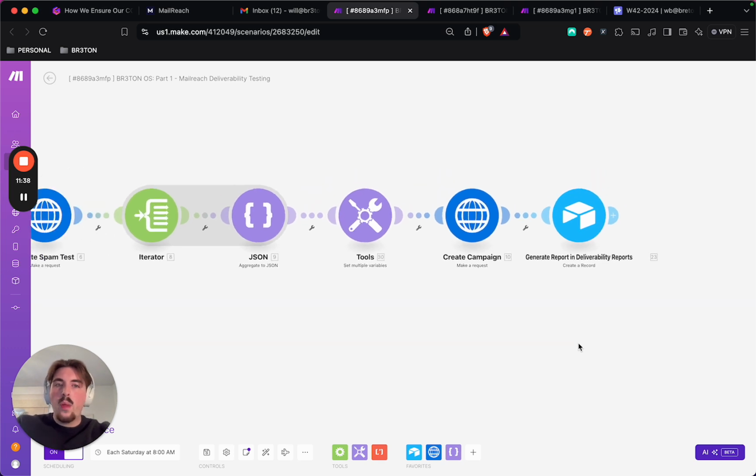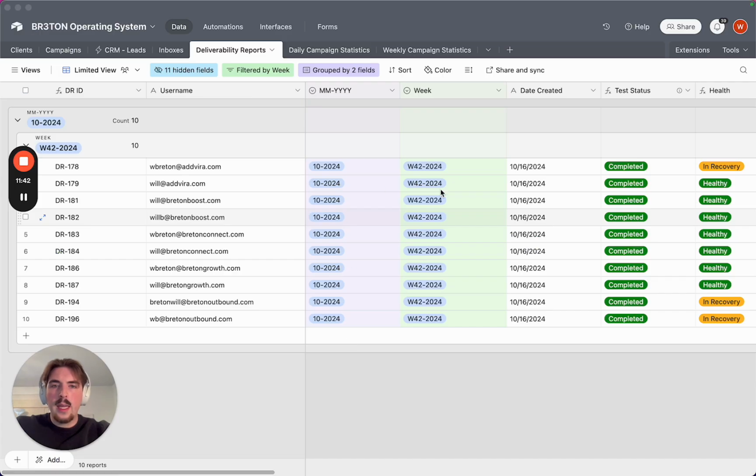Now let me quickly show you what that looks like in Airtable. So in Airtable, it would look like this.